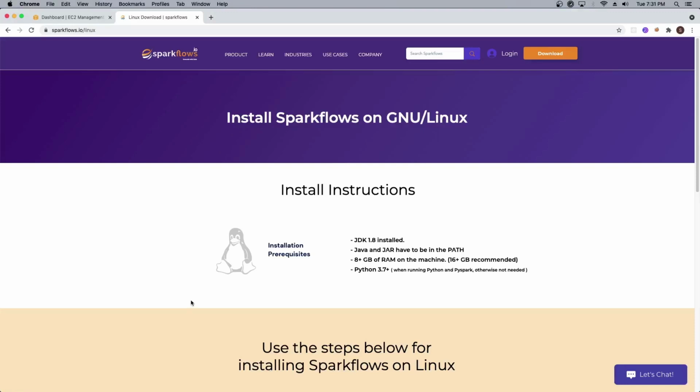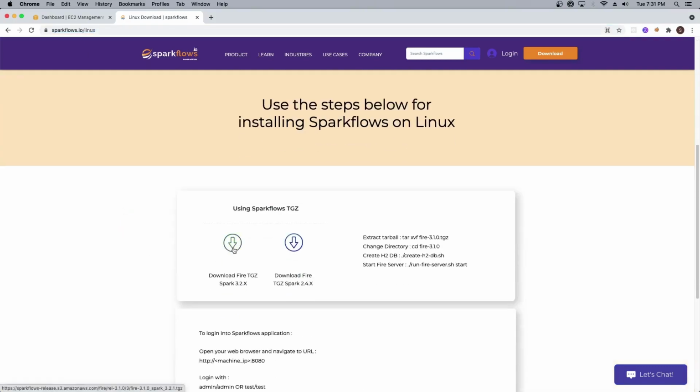Hello everyone, so in this video I'll be talking about how you can install Sparkflows on a Linux EC2 machine. As a first step, we will go to sparkflows.io/Linux and then click on the download button to download the tar file.